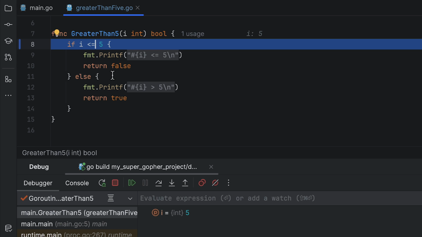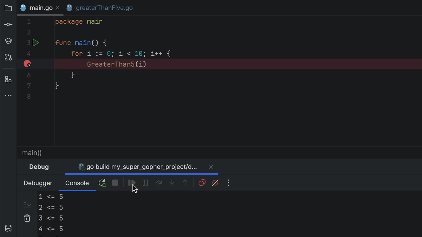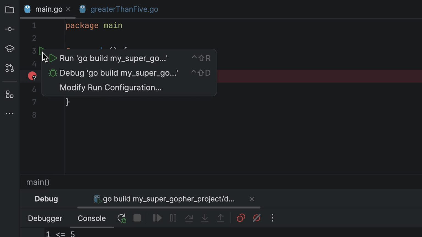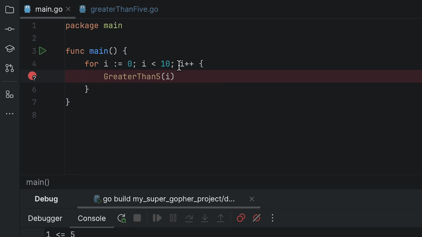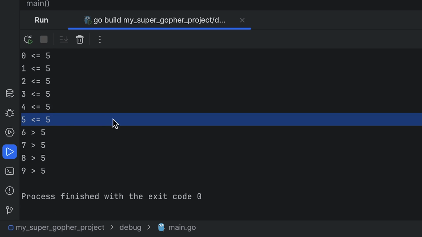Alright, now that's all fixed up, I can step out of the function to bring us back to where we were at the start. Now let's run it again just to be sure. Yes, the bug has now been fixed. 5 is no longer greater than 5.